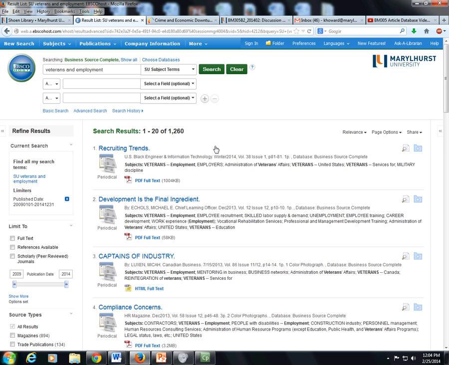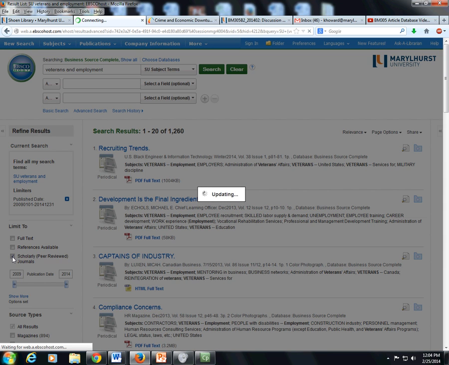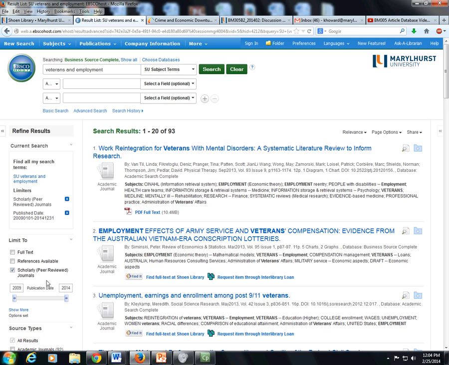That's still a lot of articles. But they're all articles with veterans and employment as subject terms. And from 2009, you can see down here on the left, to 2014. Also, I'm going to click scholarly or peer-reviewed journals. That way, it'll just give me the good academic peer-reviewed journals. It will leave out New York Times, Time Magazine, stuff like that. Down to 93 articles. So we've narrowed down our search quite a bit.